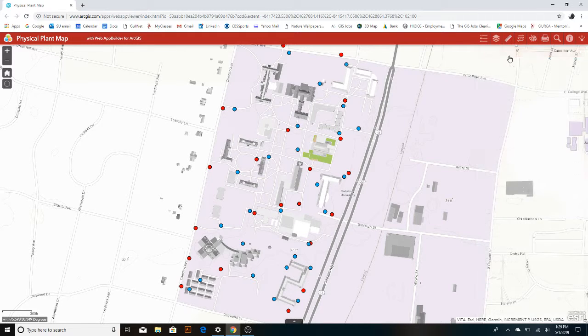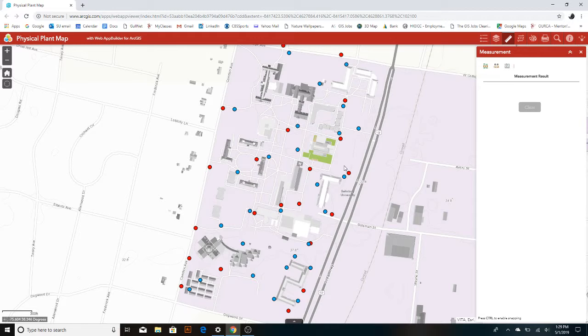So our next tool is the measurement tool. There are three parts to this tool. The first one is the area part, and so if you click this and then go over here, you can select what units you want to use, whether it be acres, square feet, square meters. You can do square feet.